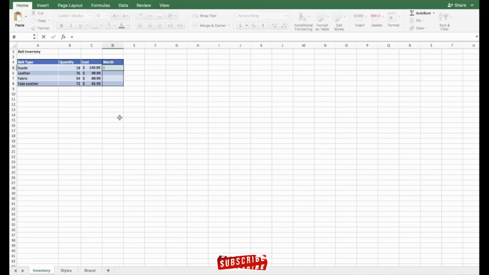We'd start with an equal sign again, but this time, let's just click on the cell we want to multiply. So that would be B5. And then let's do the multiplication asterisk and then select the other cell. And you'll notice when we hit enter, we get that same number again, $26.99. But let's try this. Let's go into quantity and change that to 15. And look at what the worth is. You'll see that it automatically updates, and that's something very important to note.